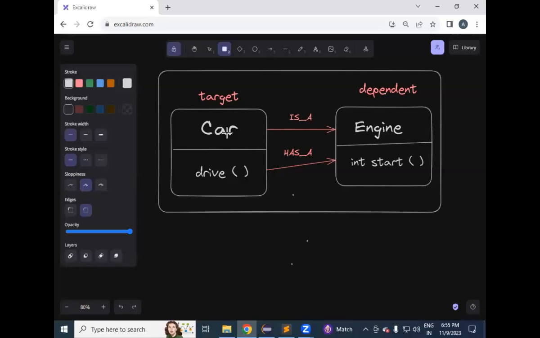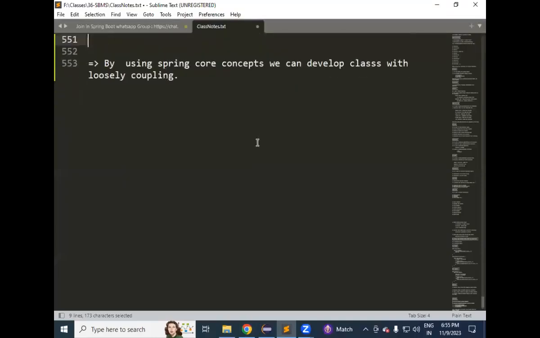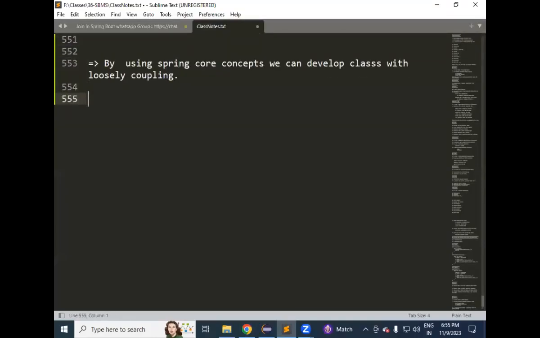So what the Spring Core is telling, boss, you develop the classes by following some rules. If you develop the classes by following some rules, then I will take care of your object creation. I will take care of loosely coupling. What are the rules we need to follow to develop the classes? To achieve loosely coupling, we need to go for core module.